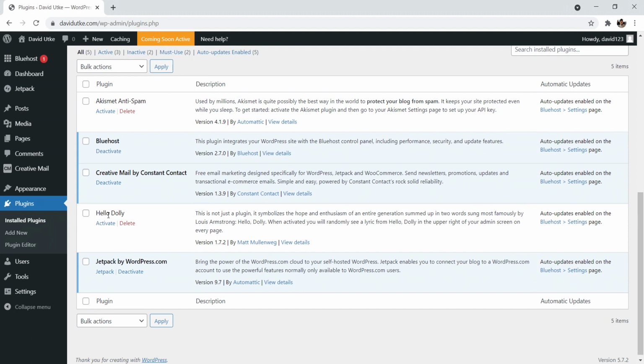So the Hello Dolly plugin, we don't need. The Akismet plugin, if you're going to have comments on your blog post, you're going to want that. So that's totally up to you. To install Akismet, you simply click on activate, and then you have to get a key, and that helps protect your website from comment spam. But again, totally up to you. In general I don't allow comments on any of my websites, and I'm not going to be allowing comments on this website, so I don't really need this. So let's go ahead and click on delete.